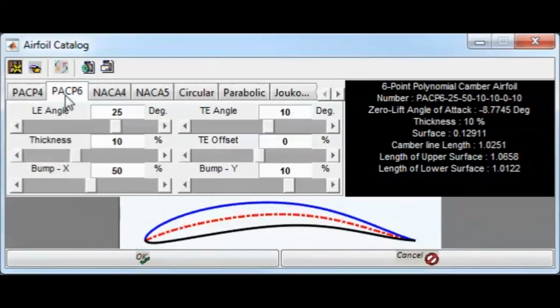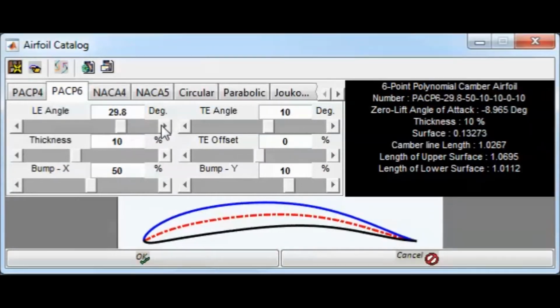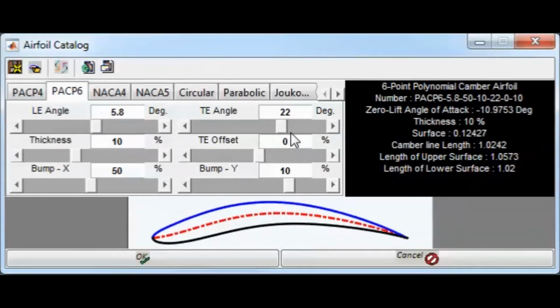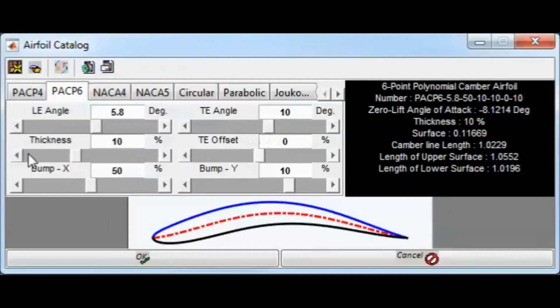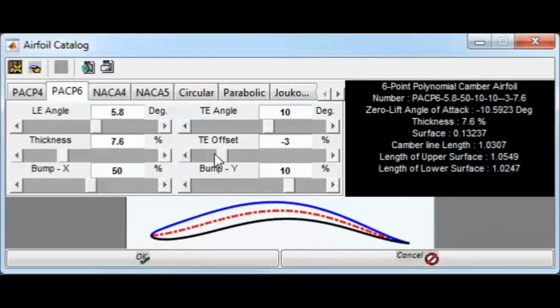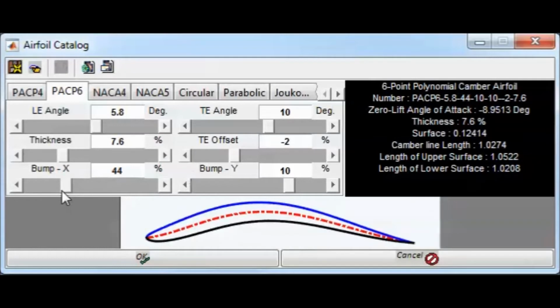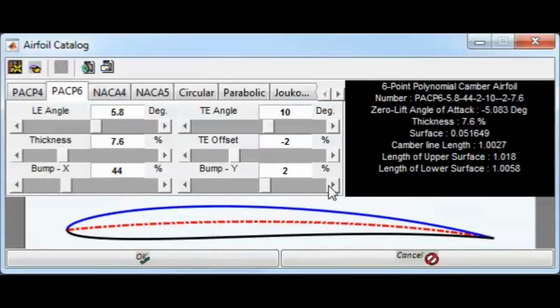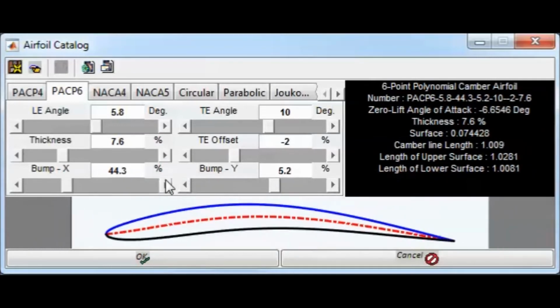The PACP6 airfoil family is based on the same principle as the previous family. Instead, it implements two extra parameters that allow the user to define a bump in the middle of an airfoil. This functionality might prove useful to define airfoils in wind turbines.